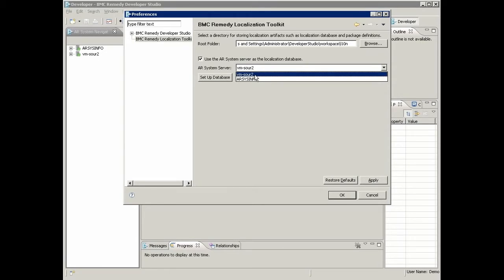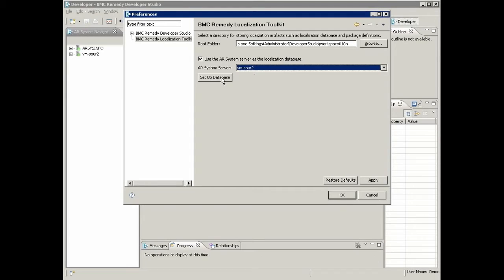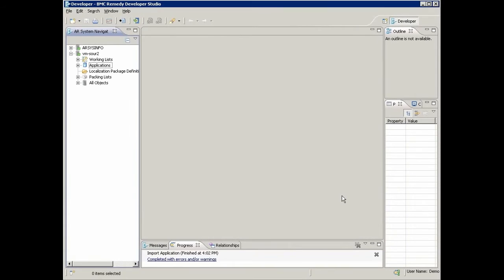In the AR System Server field, select the name of the server you want to use. For better performance, use a different server from the one on which the Localization Toolkit is installed. Click Setup Database and click OK.